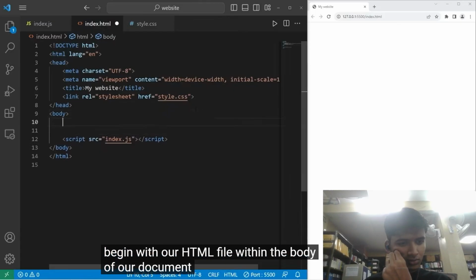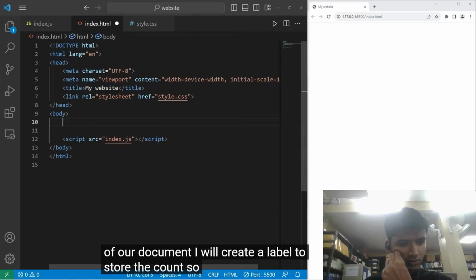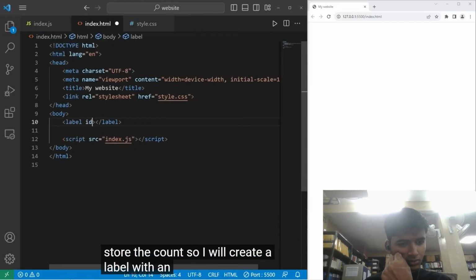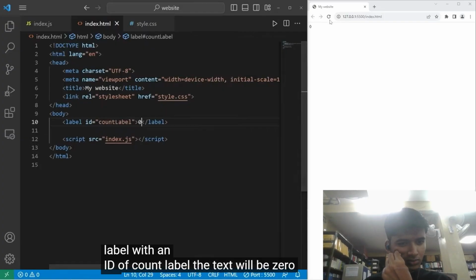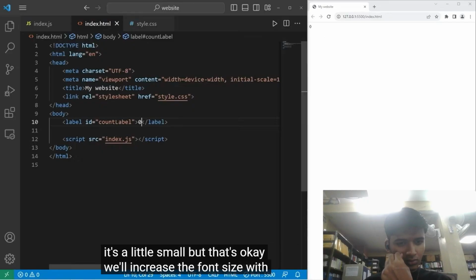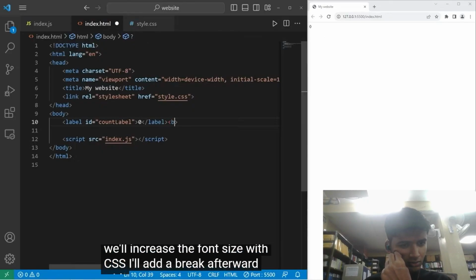Within the body of our document, I will create a label to store the count. So I will create a label with an ID of count label. The text will be 0. It's a little small, but that's okay. We'll increase the font size with CSS. I'll add a break afterwards with a break tag.